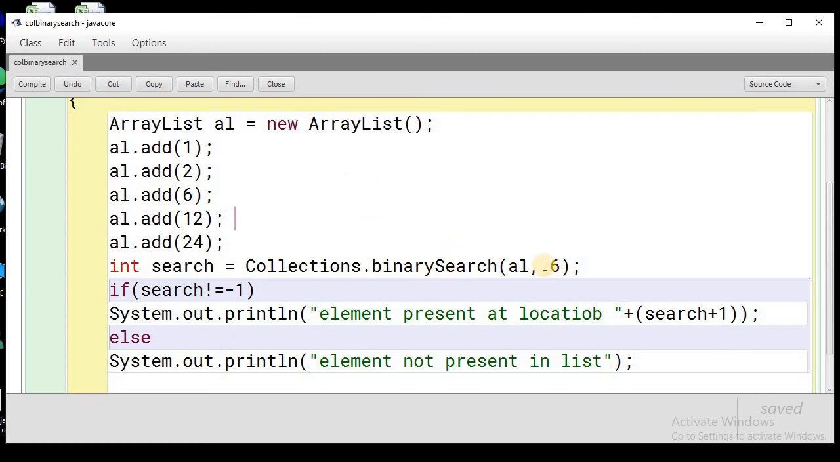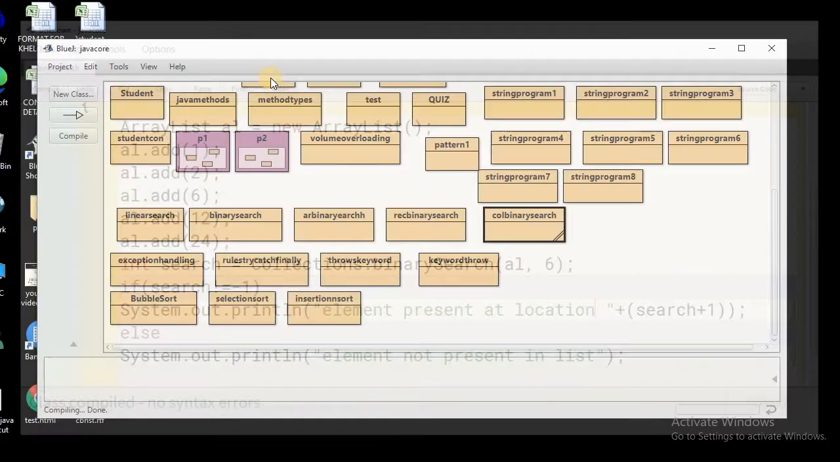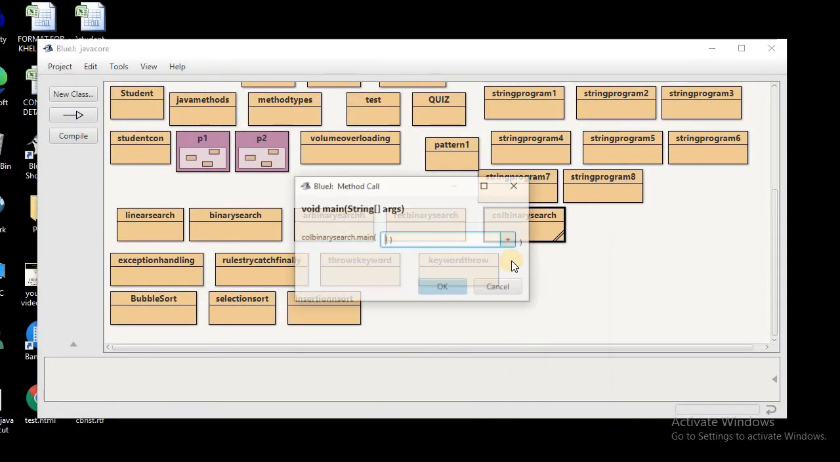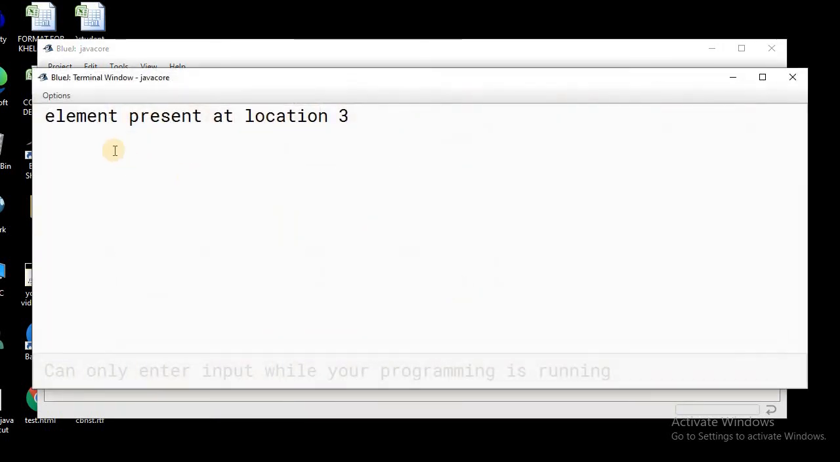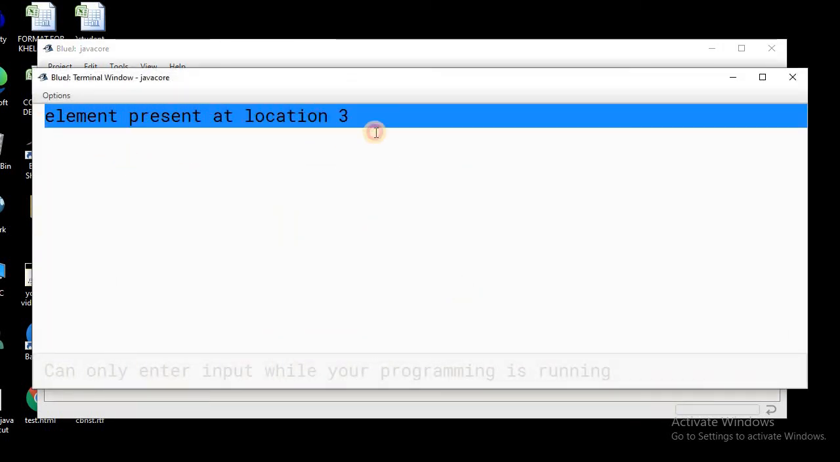As we can see here, we have taken 6, so you can see that 6 is present here at index 2 and at location 3. So this should print element present at location 3. Okay, this has to be an n, present at location 3. Now let me compile and show you the output of this program. So let me compile, and you can see the element present at location 3.